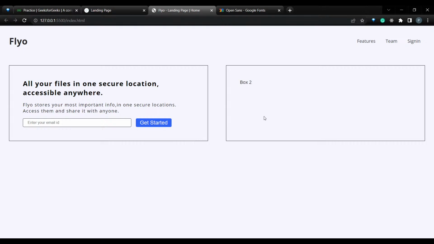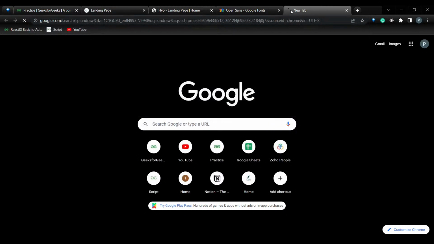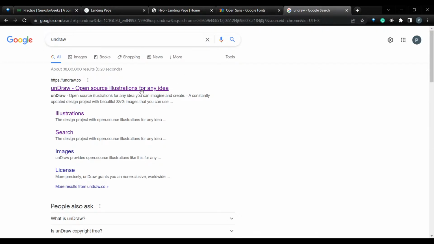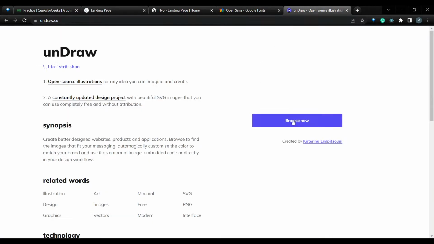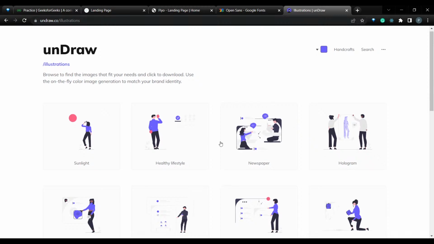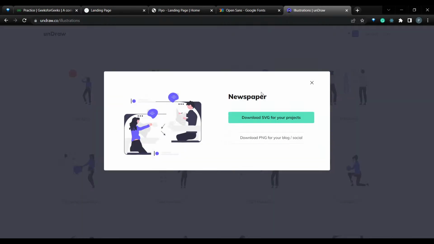Now let's add an image. So we want the image also. To get the image, we can visit this website called Undraw, and they have images. I'll take a different image. I'll just say browse now, and then search for any image. So let's say we will take this image. And I can change the color of the image also to whichever color I want.